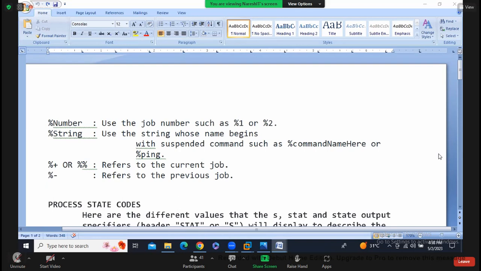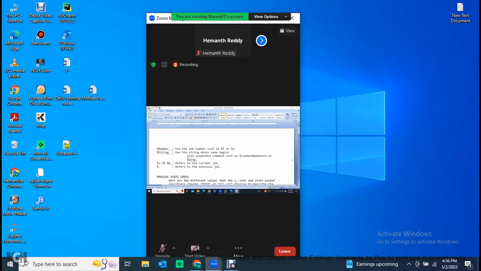Guys, all those documents are available in the Google Drive link.